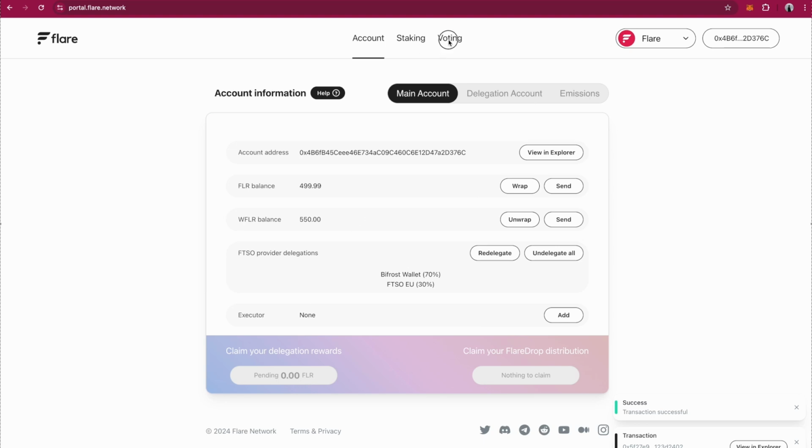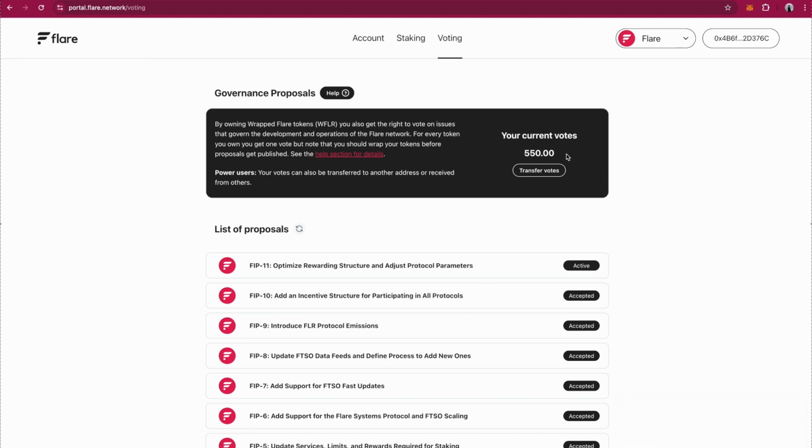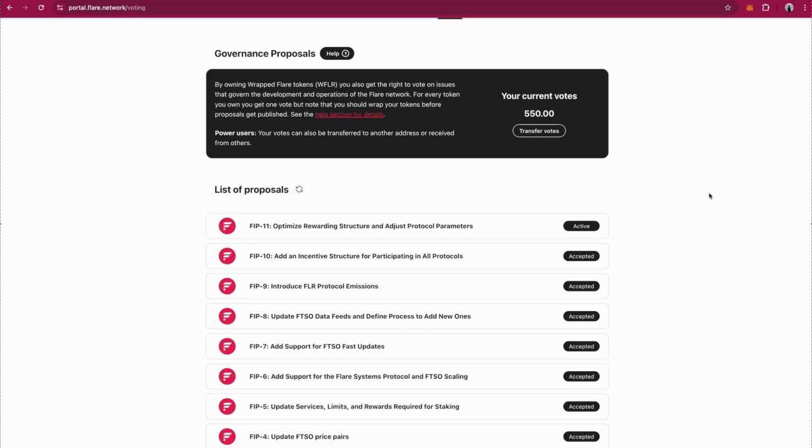Now, if we go back over to the Voting tab, we can again see our current vote, which is equal to our wrapped native token balance. In your case, it will be either your WSGB or WFLR balance. We can also see now that it's updated to the balance with the new wrapped tokens just added. Underneath this, you'll also see an option to transfer votes. This allows you to give votes to another account to vote on your behalf. For example, if you hold many personal accounts, you can group all your votes into one account.